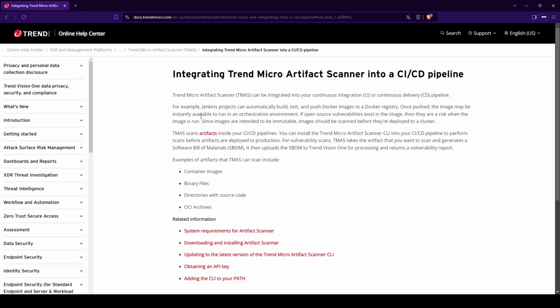For example, Jenkins projects can automatically build, test, and push Docker images to a Docker registry. Once pushed, the image may be instantly available to run in an orchestration environment. If open-source vulnerabilities exist in the image, then they are a risk when the image is run. Since images are intended to be immutable, images should be scanned before they are deployed to a cluster.